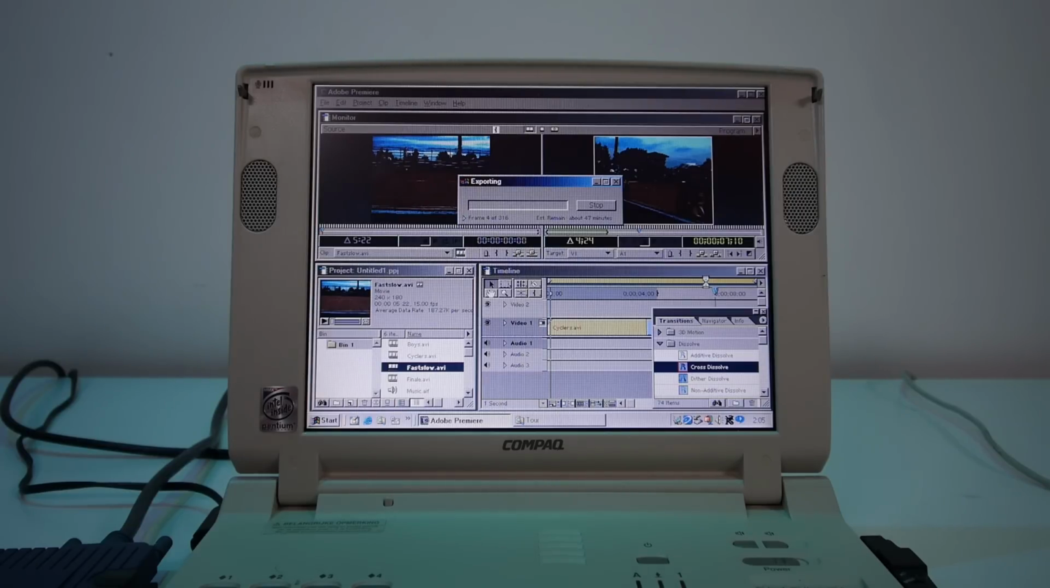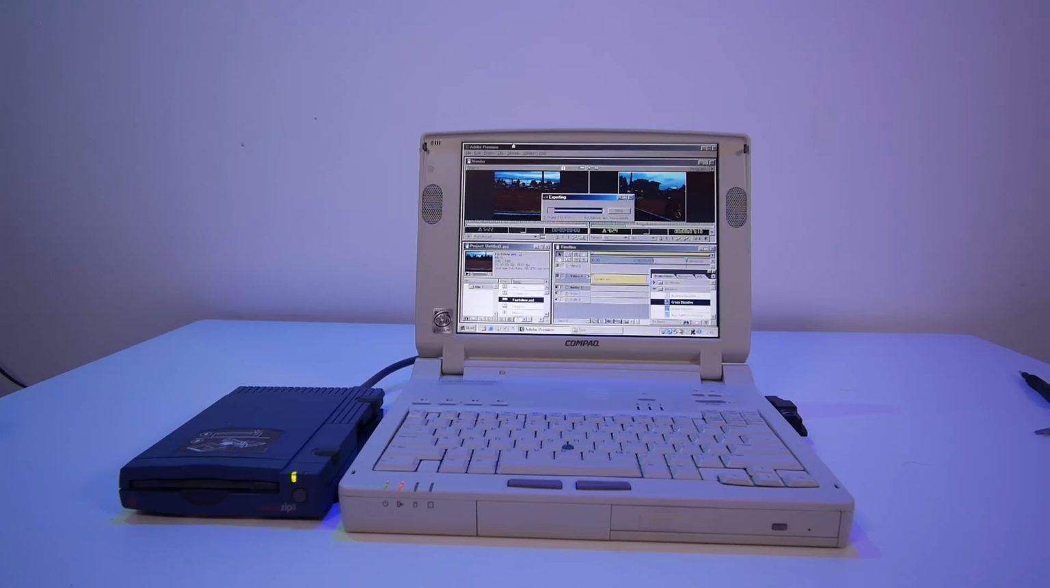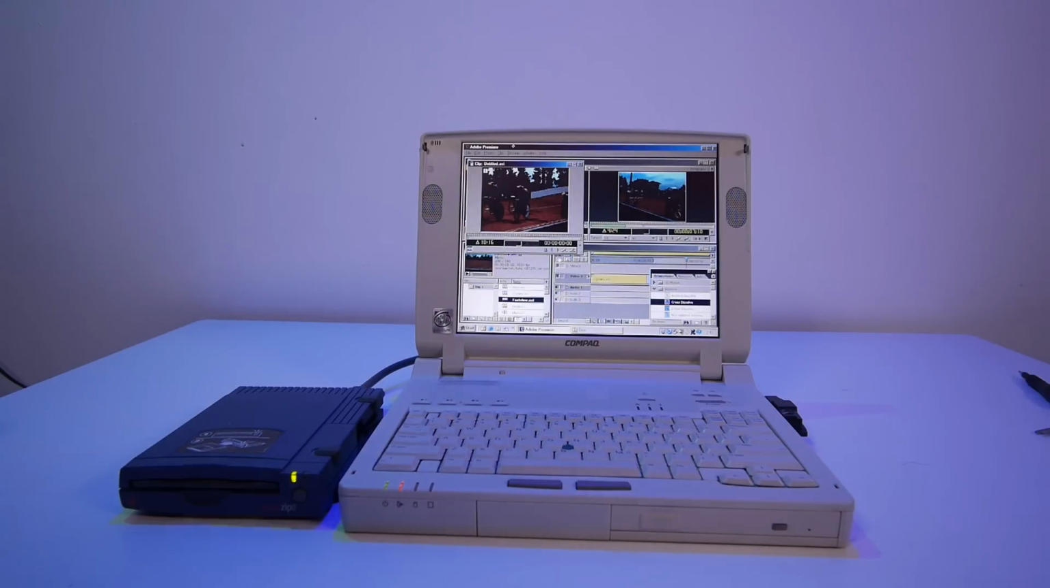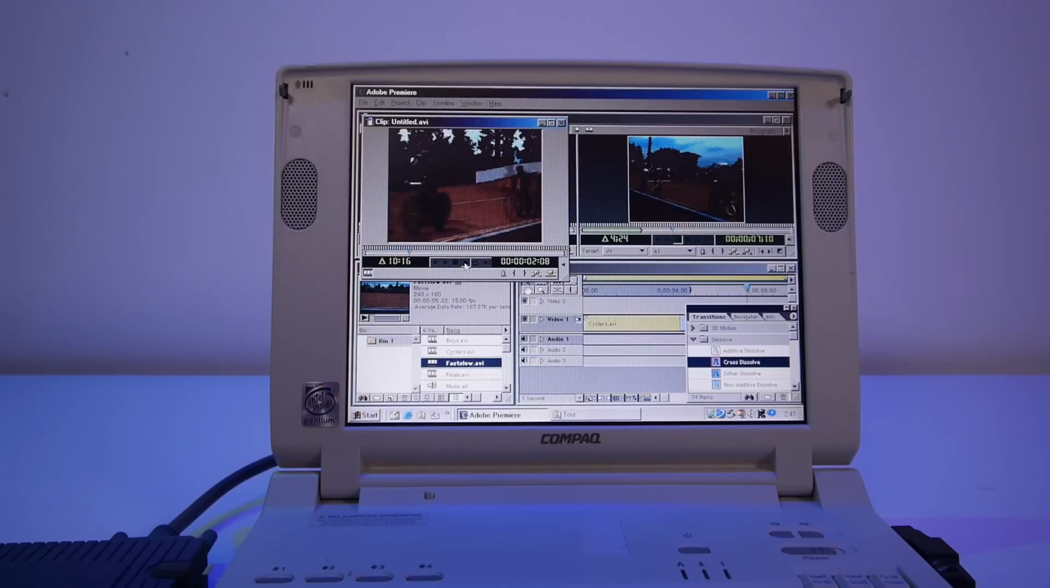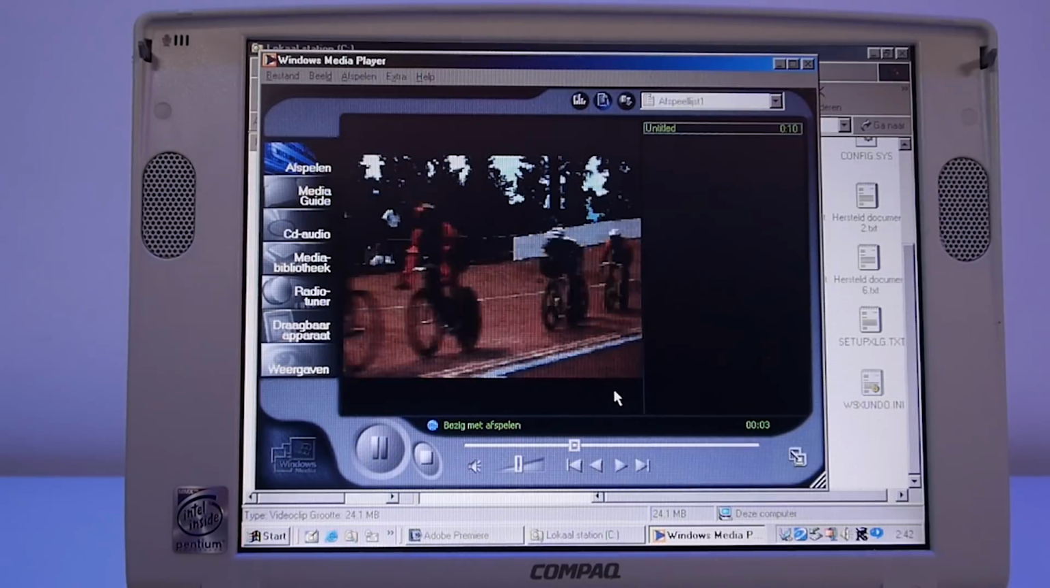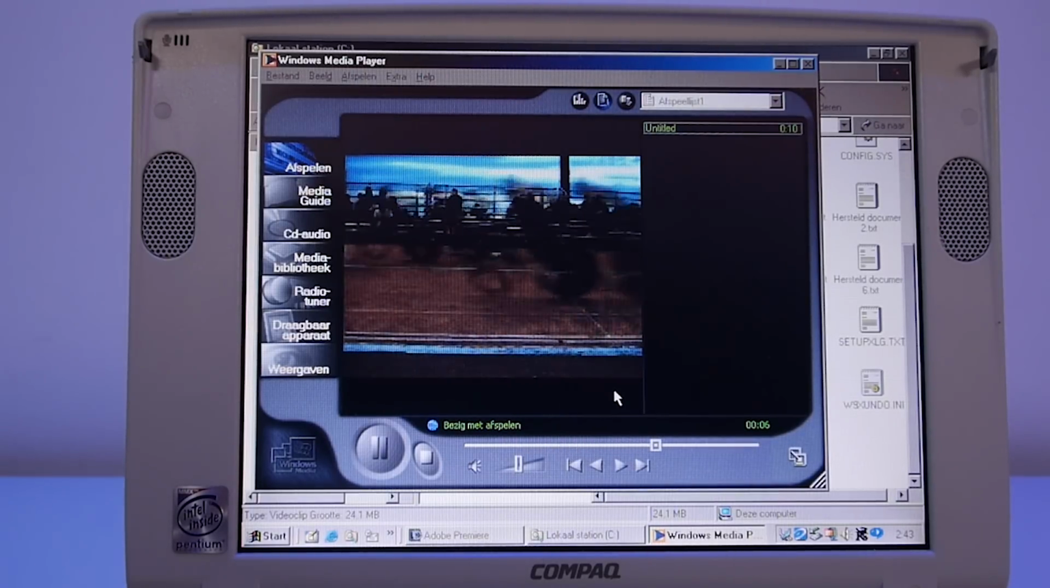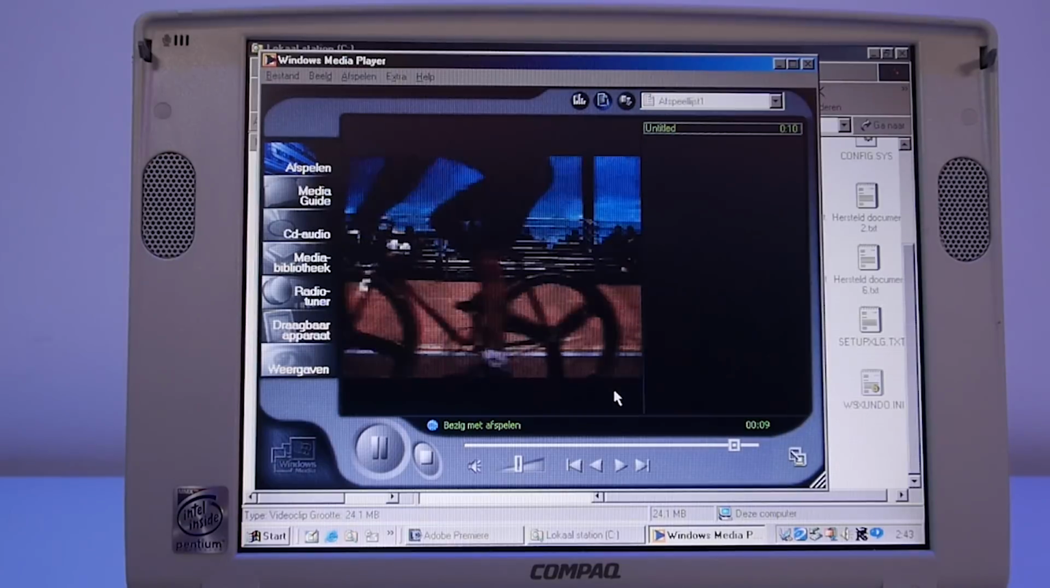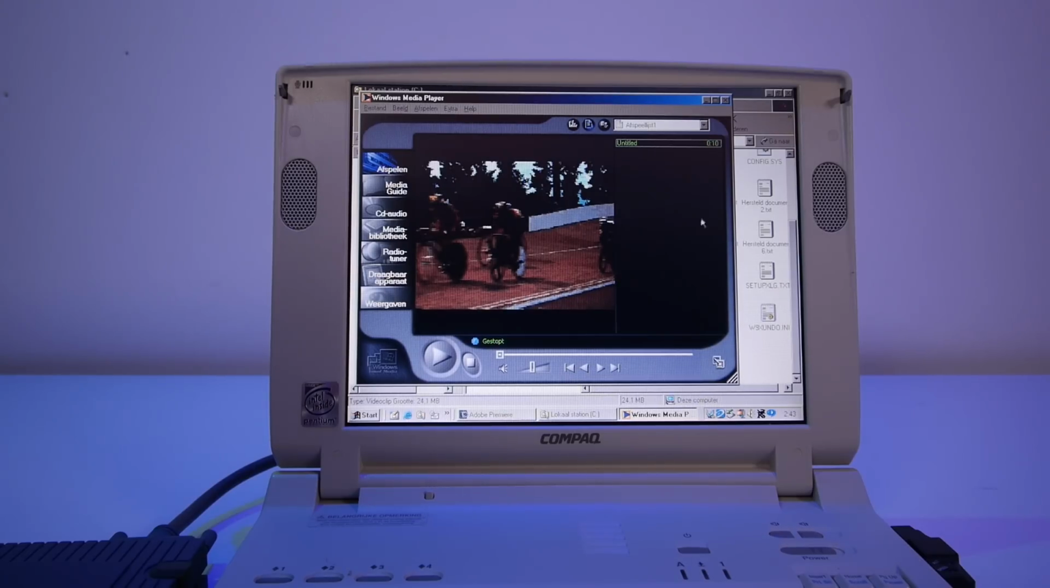So let's come back when the export is finished and see if we can play back the result on this laptop. Okay, the video is finished and without any errors or crashes. So eat that Premiere 2018 and 2019, your piece of PEEP! What a masterpiece I have created. Nice, the clip also plays back in Windows Media Player.